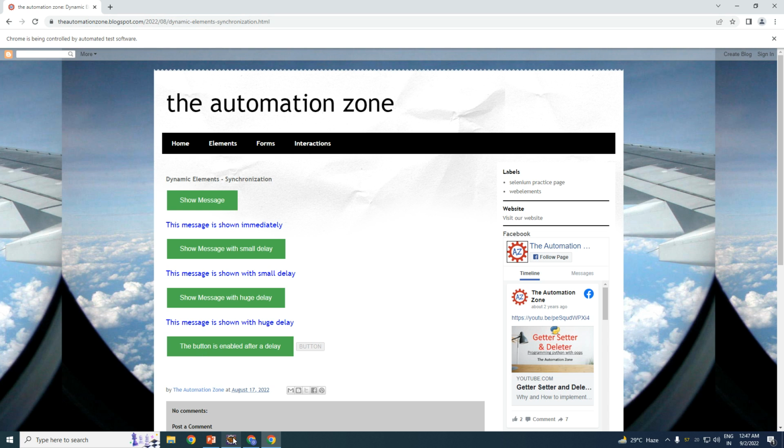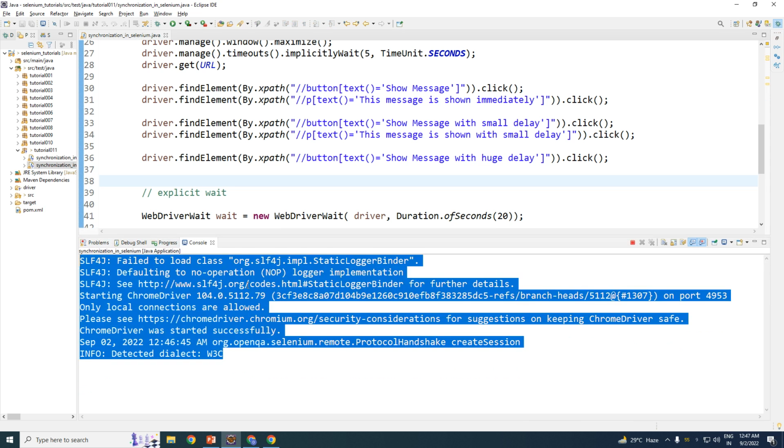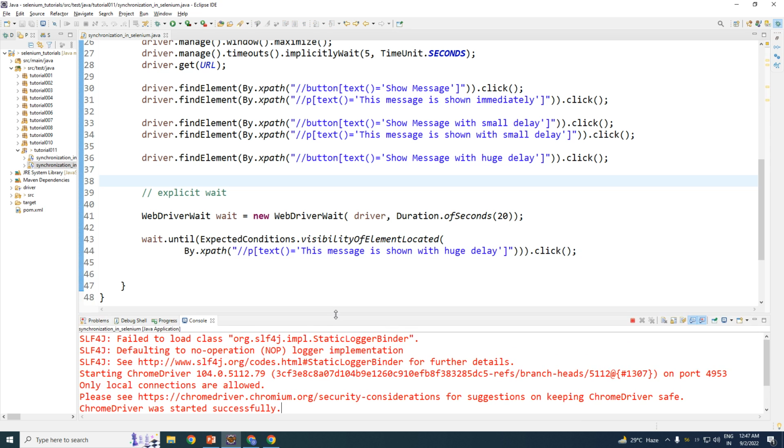Okay, let me see if there are any errors. As you can see, there are no errors. The code worked perfectly fine.